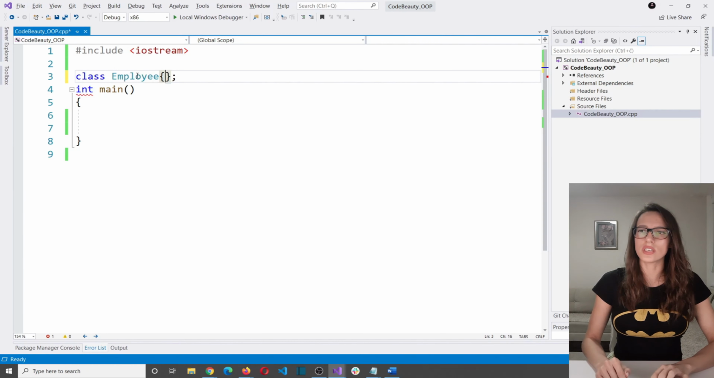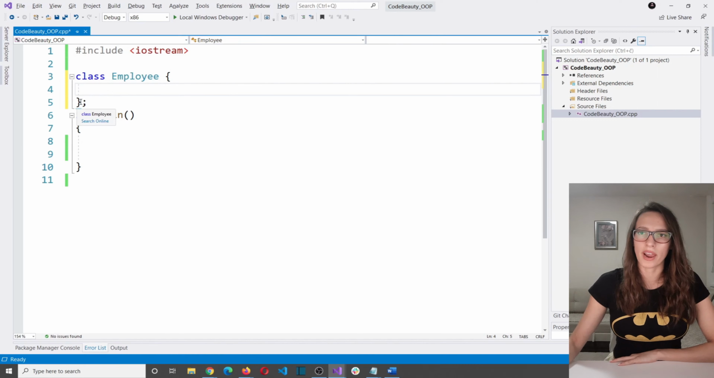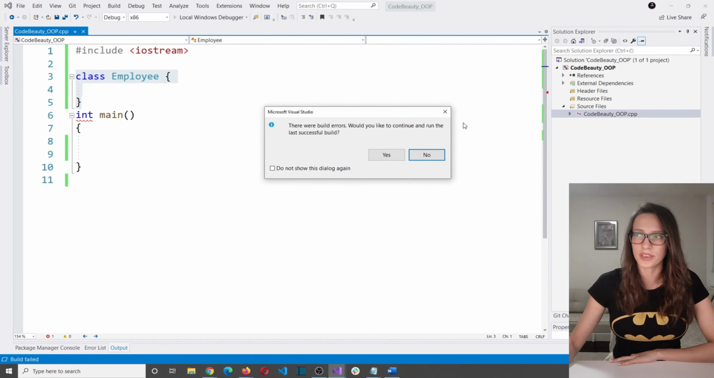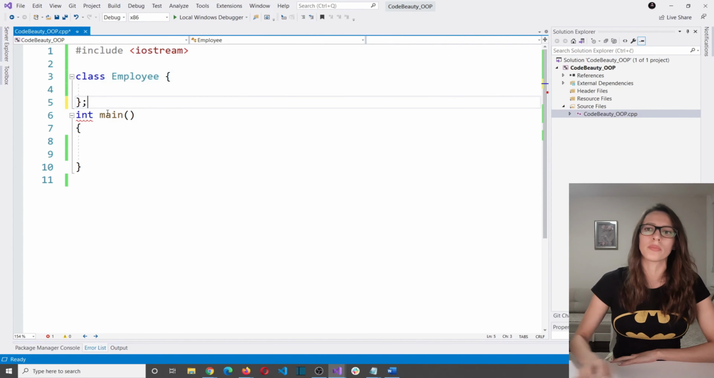And then you use these curly brackets. And at the end of these curly brackets, you need to put a semicolon. Because if you forget this semicolon, you will get a compile time error. And if I try to run this program now, that is not going to be possible, as you can see here. It says immediately, expected a semicolon. So you need to put a semicolon here.